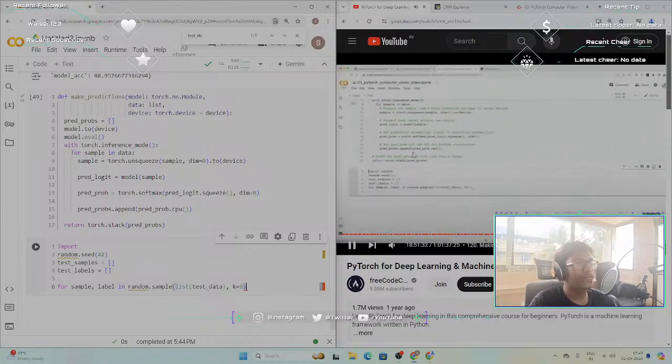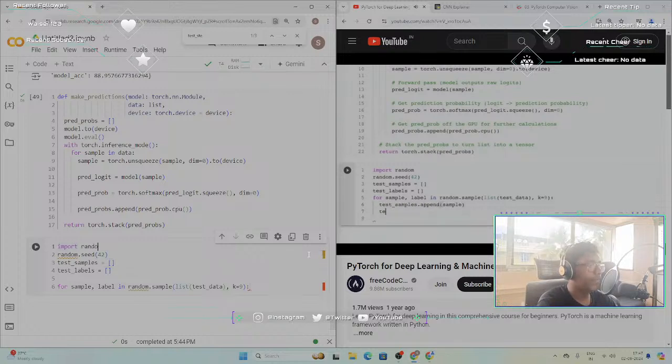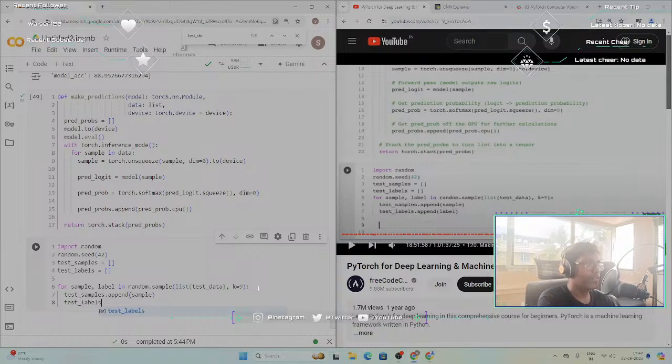So that's what we're doing with this line here. We're just randomly sampling 9 samples, and this could be any number you want. I'm going to use 9 because this is a spoiler for later on. We're going to create a 3x3 plot, so 9 is just a fun number. So get some random samples from the test data set, and then we can go test samples.append sample, and we will go test labels.append label. This is converting it into a neat list now.